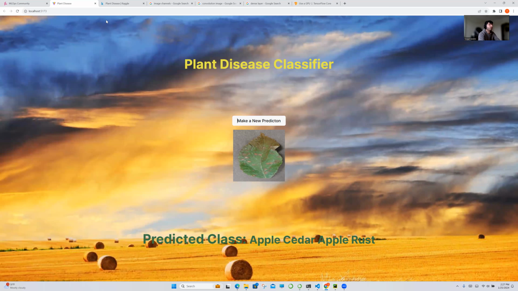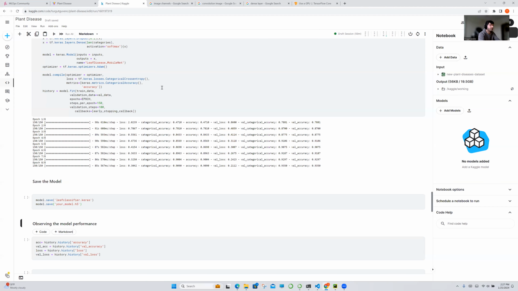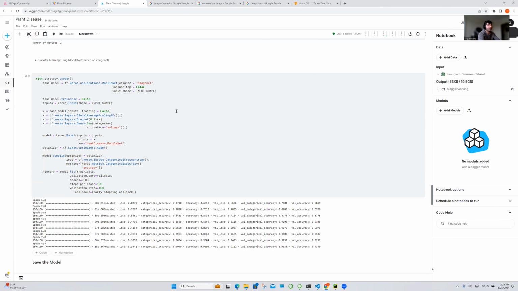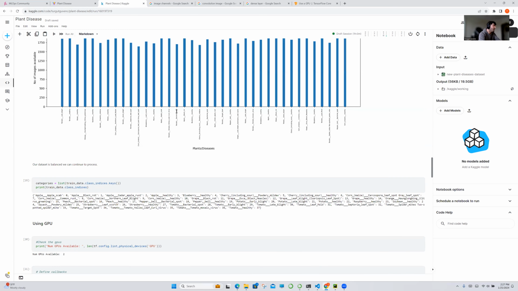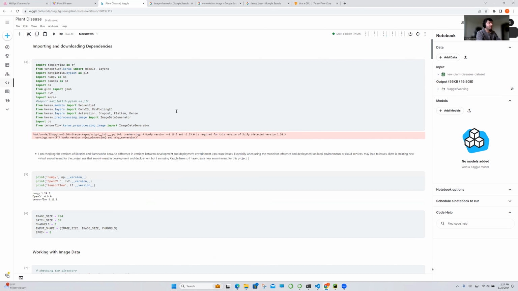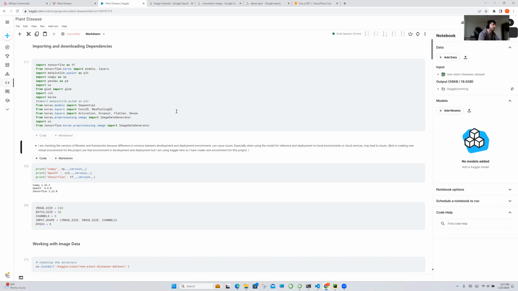Okay, let me show you how I trained this model. I trained it in Kaggle, and I won't run the training because it takes time. It would be a waste of time for all of us. First of all, we are starting with importing and downloading dependencies. I'm going to run this.